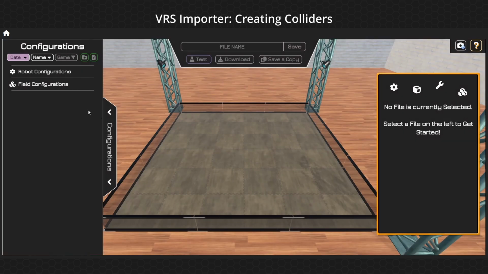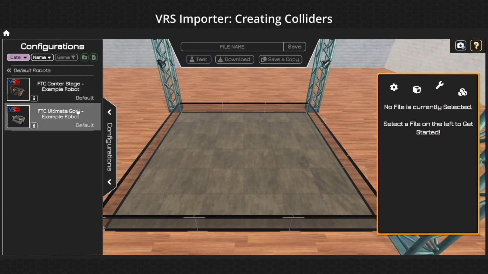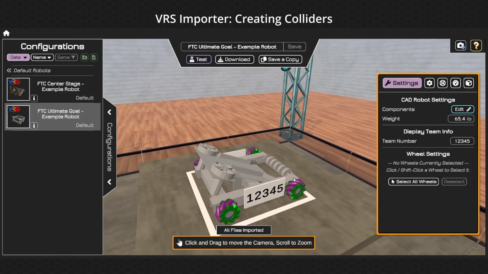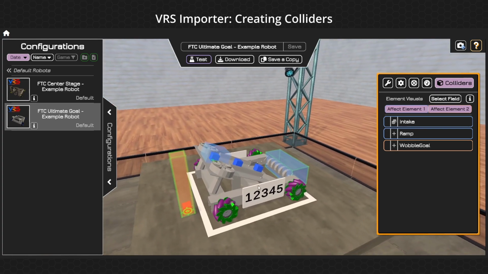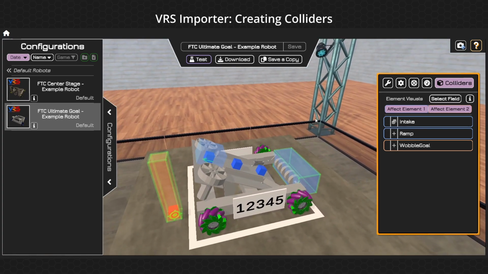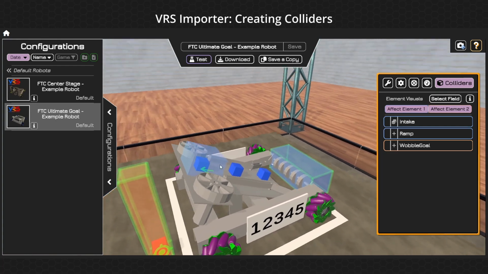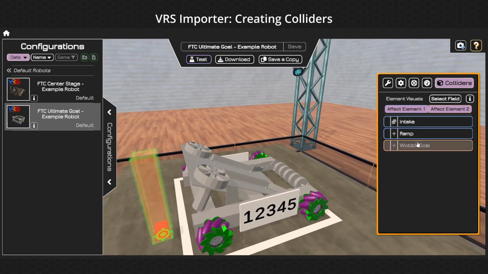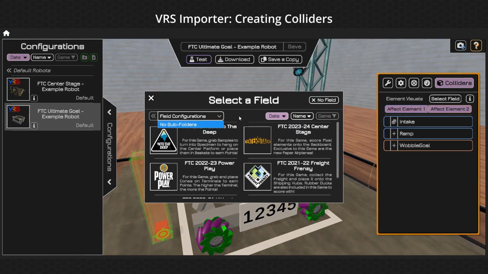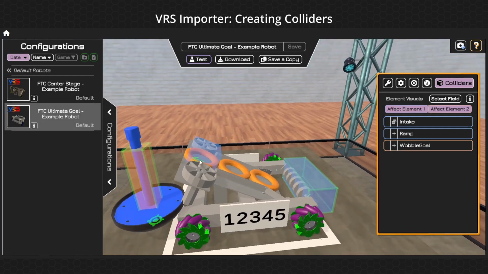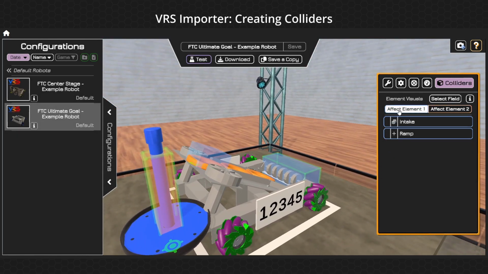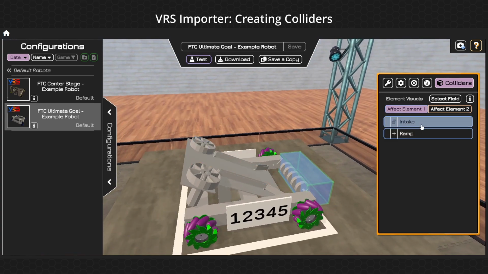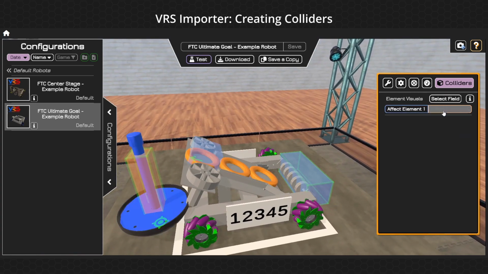So waiting for this to open up here, going to robot configurations, one of the default robots, the FTC ultimate goal example robot here. Just to have an example of how it looks, the first thing I recommend doing, to show better visuals as to what's happening here, because right now there's blue and red cubes, is to select the field, which is ultimate goal, to show the elements that correspond to elements 1 and element 2. As you can see here, element 1 would be for the rings, and then element 2 would be for the wobble goal.